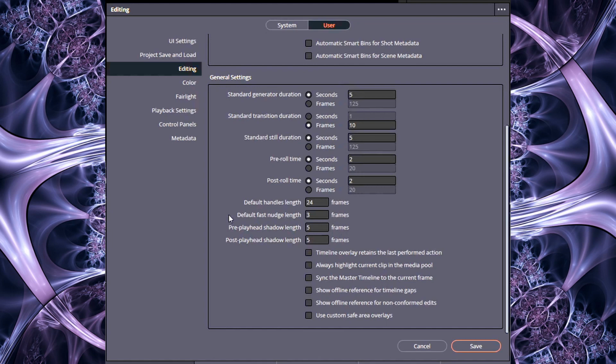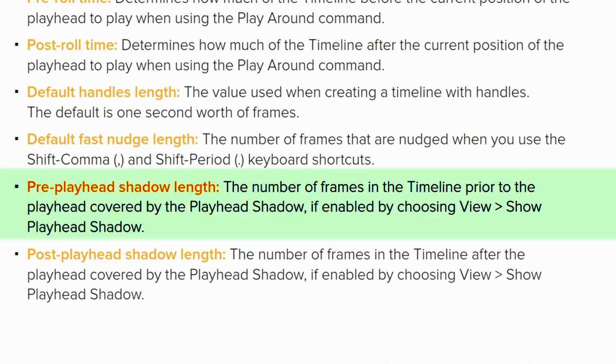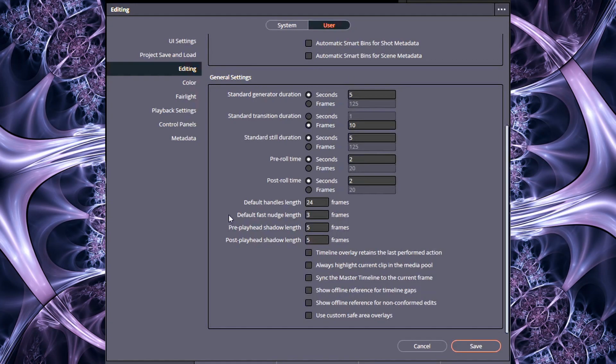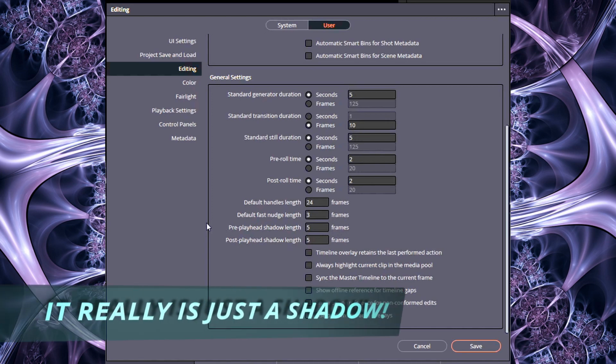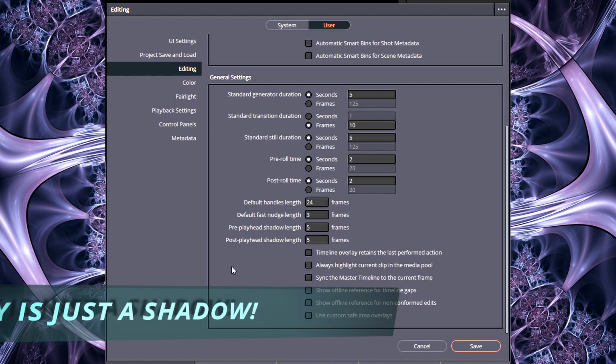Pre-playhead shadow length, the number of frames in the timeline prior to the playhead covered by the playhead shadow, if enabled by choosing View, Show Playhead Shadow. I guess I'm not an expert enough to where I've gotten to where that matters yet, so I just leave it at whatever it says. I have never once used or cared about the playhead shadow, but I'm sure it might get to a point where that matters. I have a feeling it's something other than just a shadow effect on the screen. I'll have to look that up, but as for right now, I don't need it.